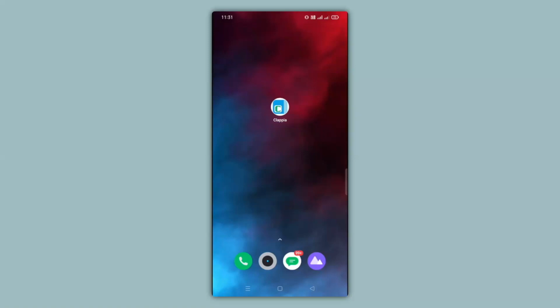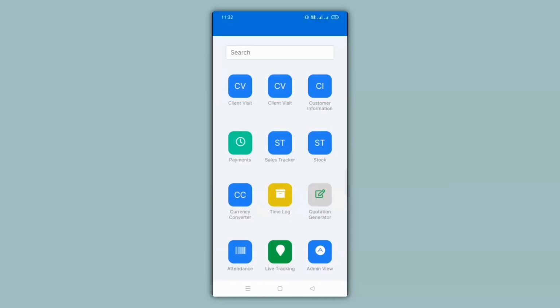You can see the mobile screen with the Clappia app downloaded on it. You can also see that there is no internet connection currently. So I'll go ahead and click on the app, and I'll search for the site inspection app from my list of apps.